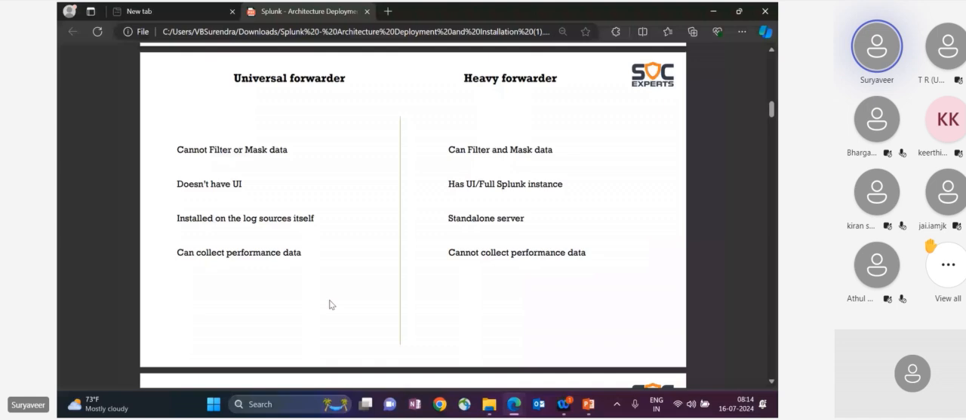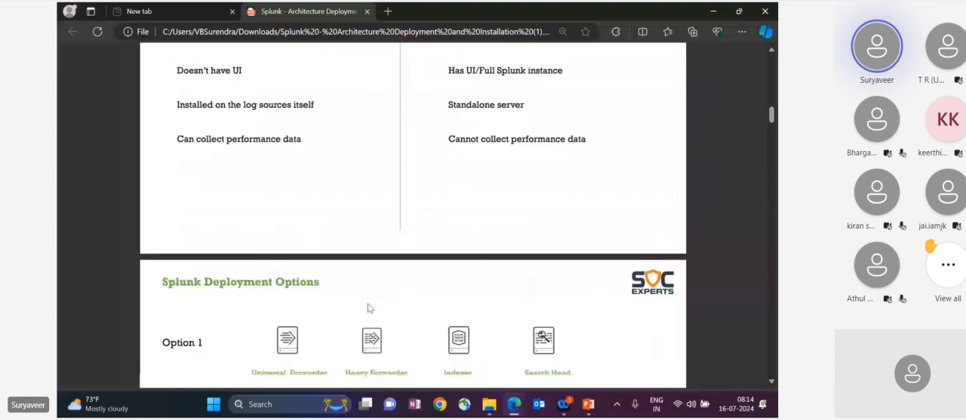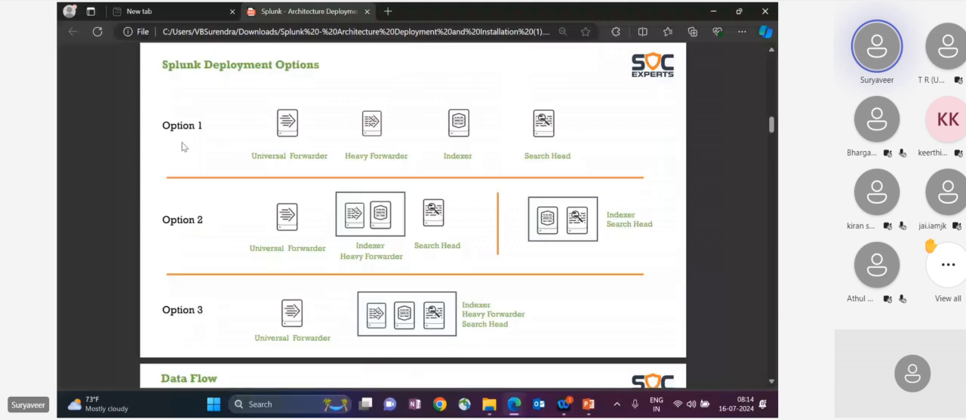You can see here these are the different deployment options. In option 1, the universal forwarder will take all the logs and send them to the heavy forwarder, then to the indexer, then to the search head. In option 2, the indexer and heavy forwarder will be installed on one single server, then the search head, and these two will be installed separately. For example, if your company is in India and the US, all the logs in India will be sent to the Indian indexer, and from the US to the US indexer. Likewise, we can have these customization options.